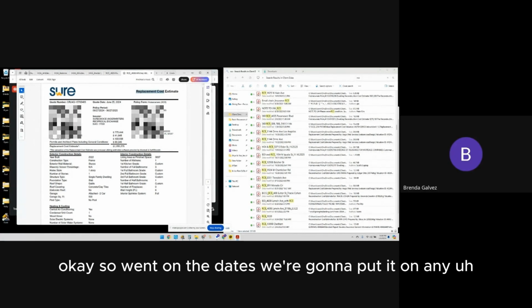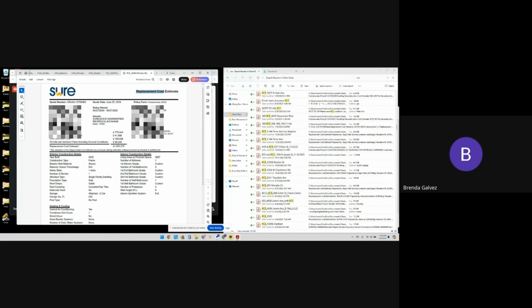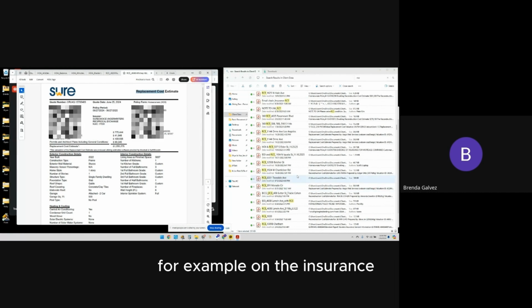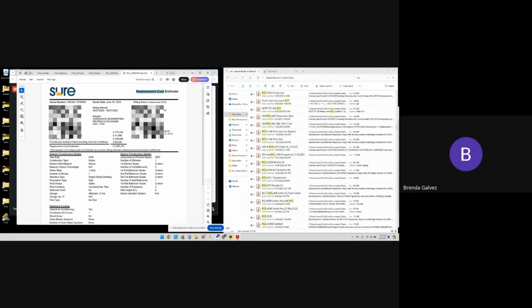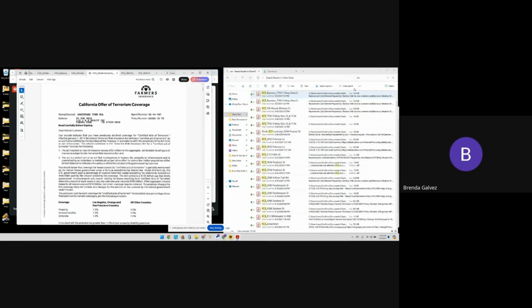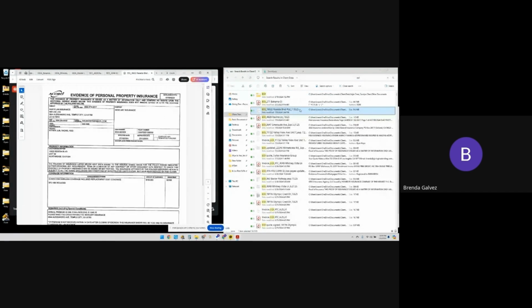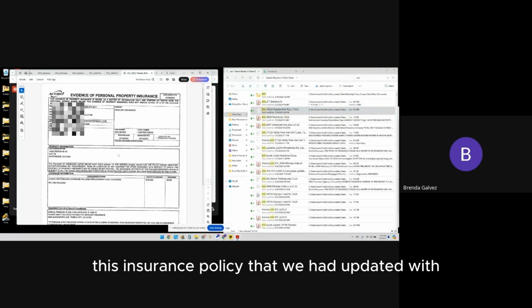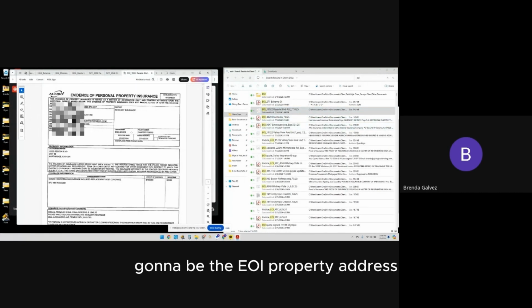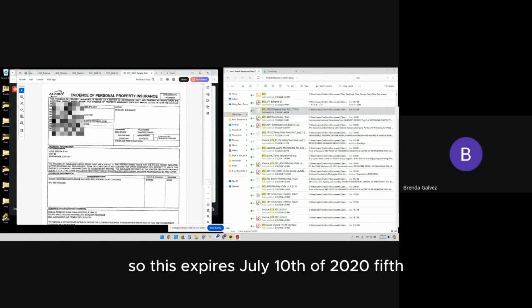Okay. So on the dates, we're going to put it on any asset documents, income documents, and the settlement statements. For example, on the insurance, we're going to go ahead and put the expiration date. So for example, this insurance policy that we had updated, it's going to be the EOI, property address, and then the expiration date. So this expires July 10th of 2025.